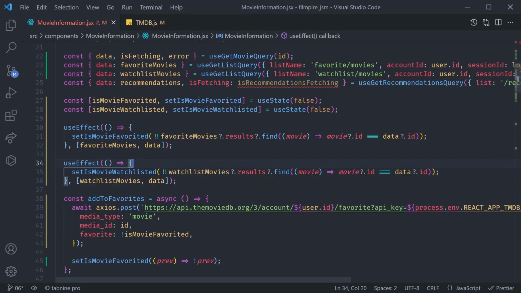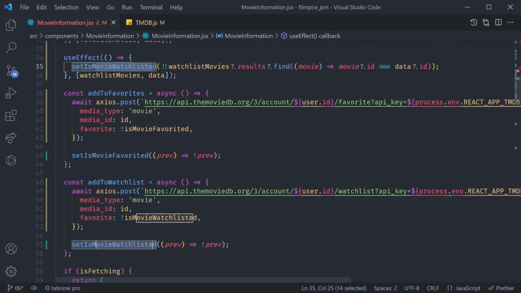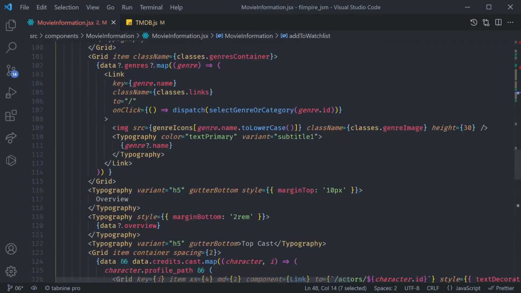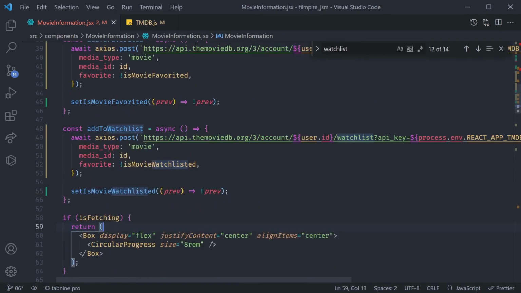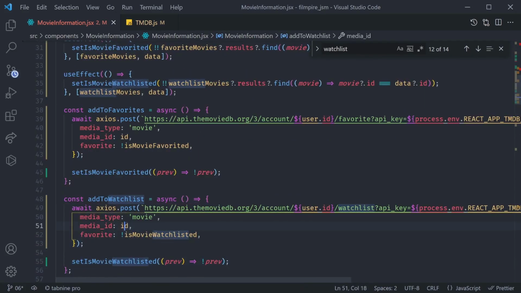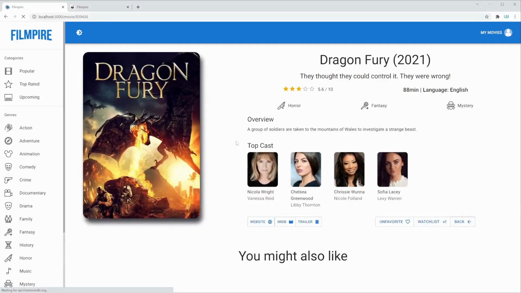Let's see. setIsMovieWatchlisted, watchlistMovie here, here, in here, that seems to be fine. Add to watchlist, and then below, where is our watchlist button? It's here. So this part also seems to be fine. This should be working. Let's go ahead and save it and test it one more time. I might be missing something. If I reload the page one more time, and if I click watchlist, really nothing happens.